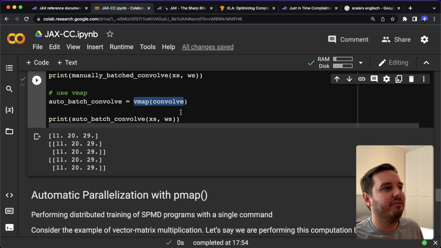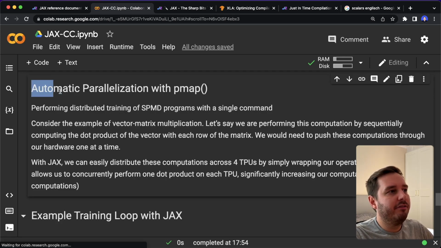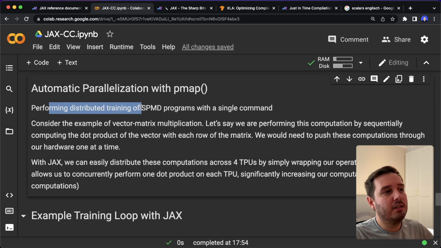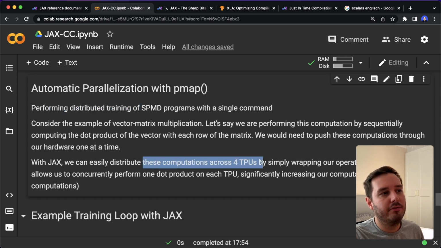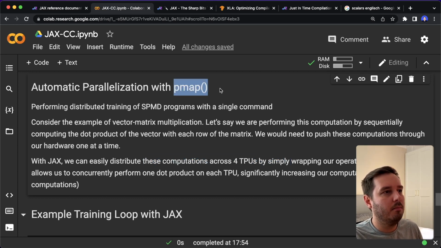So this is another very useful feature. Then I also want to quickly mention another very useful feature, and this is automatic parallelization with pmap. With this, we can, for example, do distributed training and distribute our computations, for example, across multiple TPUs, and then it's much faster. For this, I don't go into more detail. I just want to mention that this is possible with JAX by simply applying this pmap function. So for this, again, have a look at the documentation and know that this feature exists.